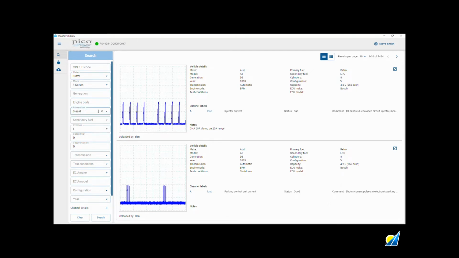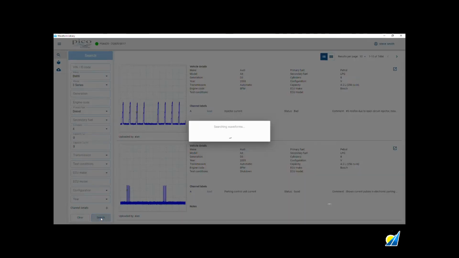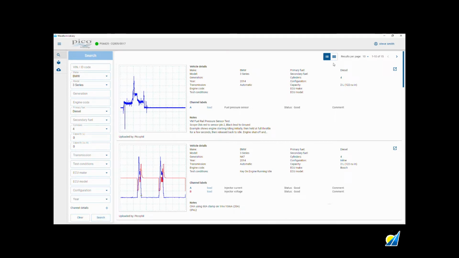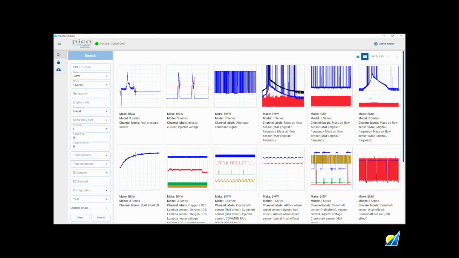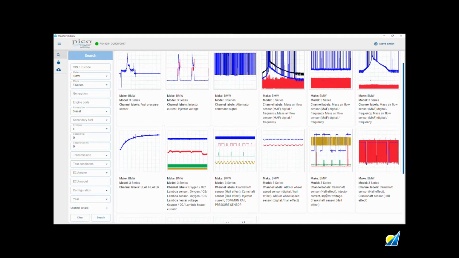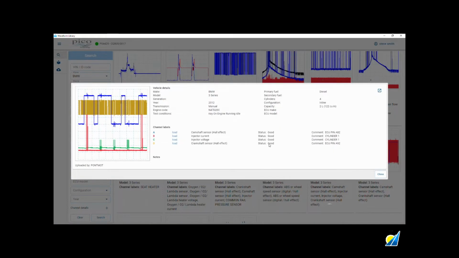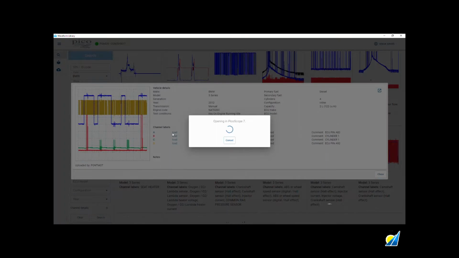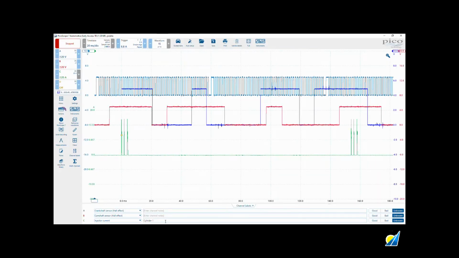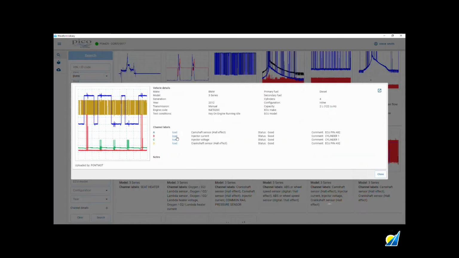Well, we go to the reference waveform library. Remember, you need a username and password for the auto forum, an automotive scope connected and an internet connection. And the make in question is a BMW. It is a 3 Series, number of cylinders 4. Notice as we get through the search criteria we're down to 15, and let's try that.